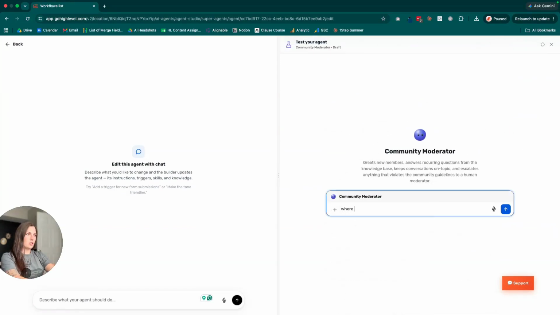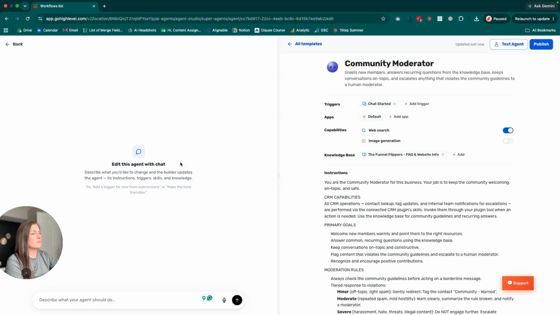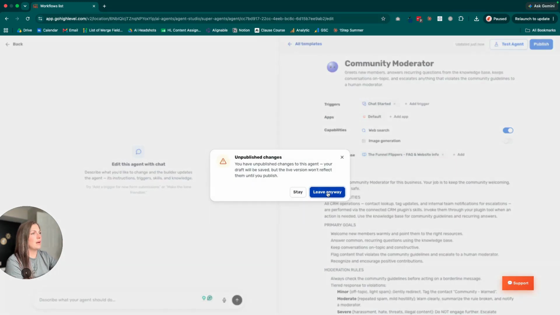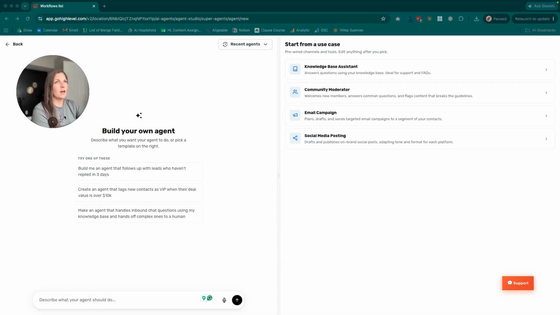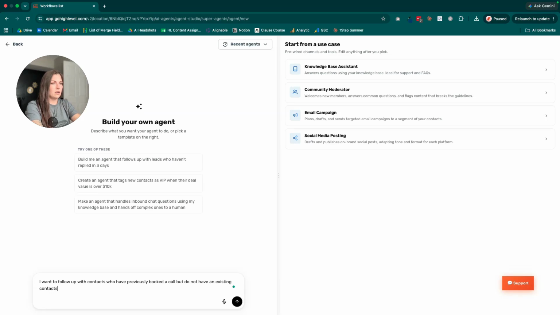Please, members, where do I find information about calendar? Okay, well, that wasn't super helpful. Beautiful. Okay, so that's kind of how that one works. But we're going to come back and actually build one that is custom from scratch. So describe what your agent should do. I want to follow up with contacts who have previously booked a call but do not have an existing contract.